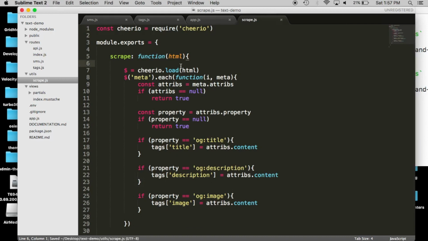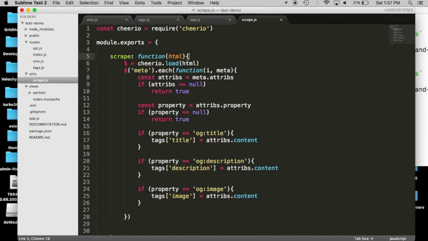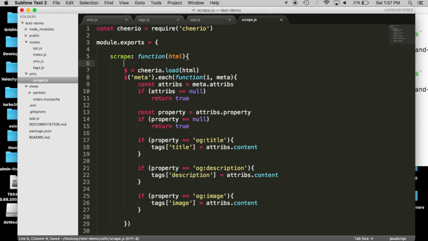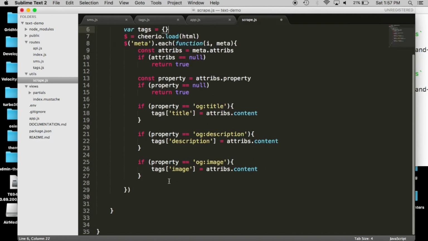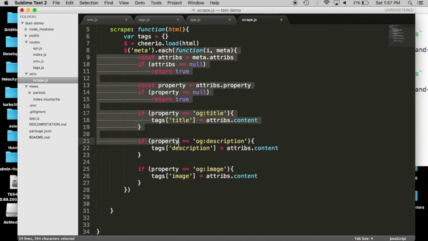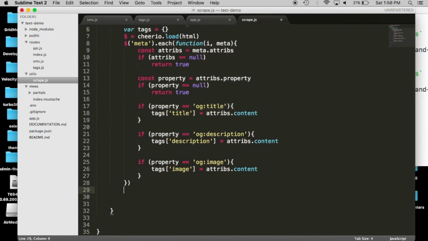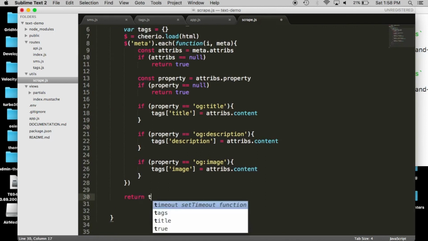Now, really, this function isn't very robust. It's only going to scrape meta tags, and that's it. So this isn't something I would use long term, but this is better architecture. So grab this, and then we have our tags. Don't forget that. It goes through all the HTML, picks out what you need, and then returns the tags.